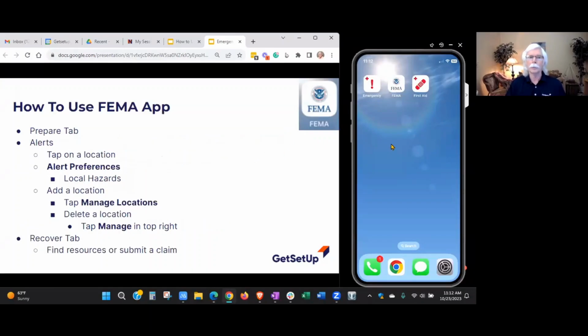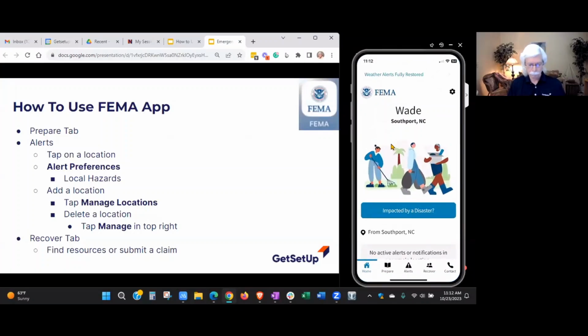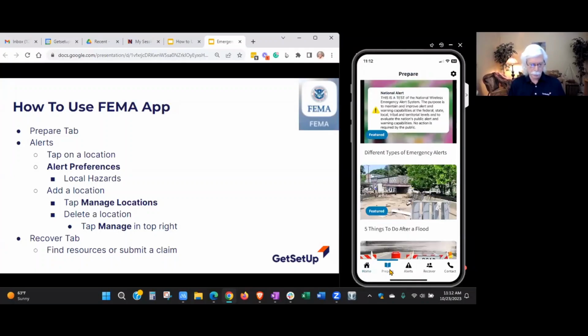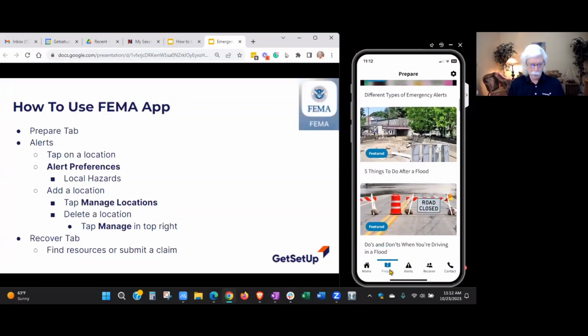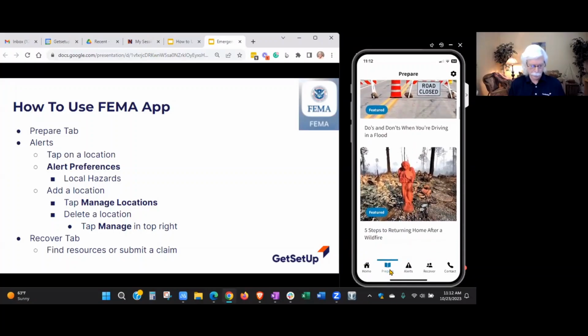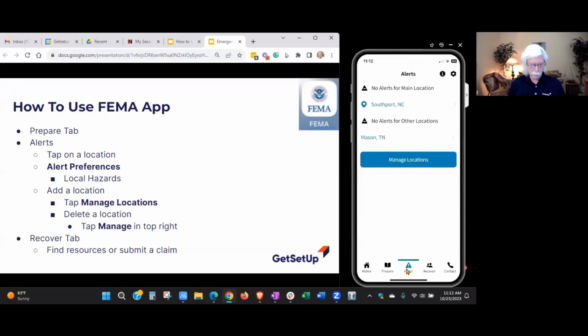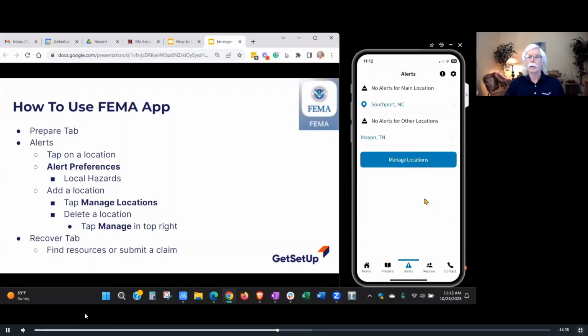So let's go into that one quickly. And so it has several tabs across the bottom, and it has a prepare tab, sort of like on the Red Cross, where it tells you how to prepare for different types of emergencies. So lots of good information to read up on prior to an event occurring. The alerts tab here is where most of the information is and where you're going to be using the most. And like Red Cross, you can set up and manage multiple locations.